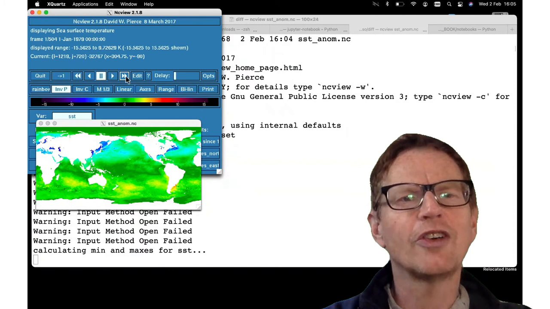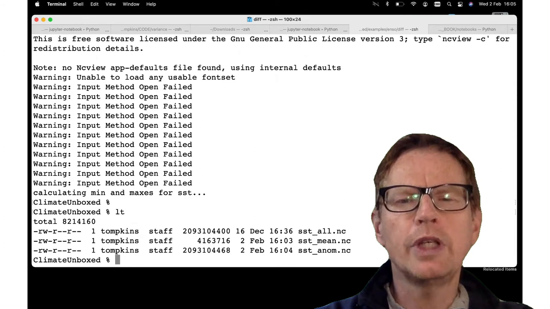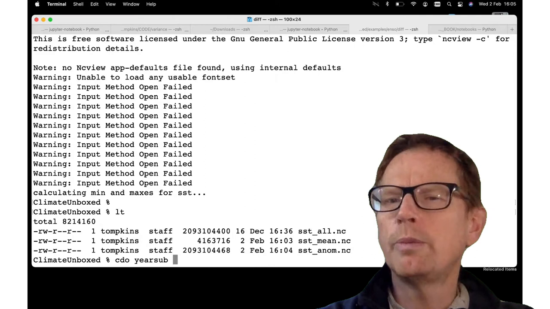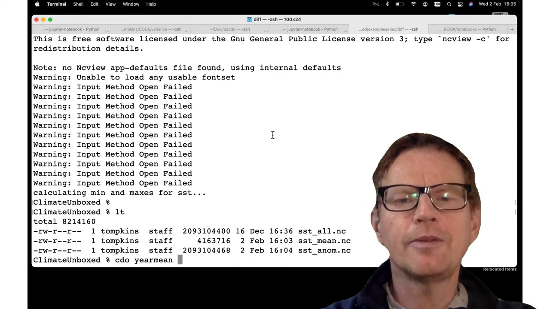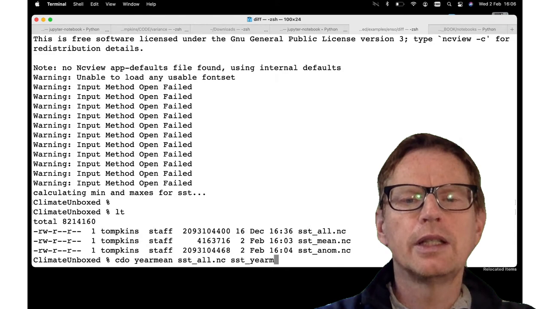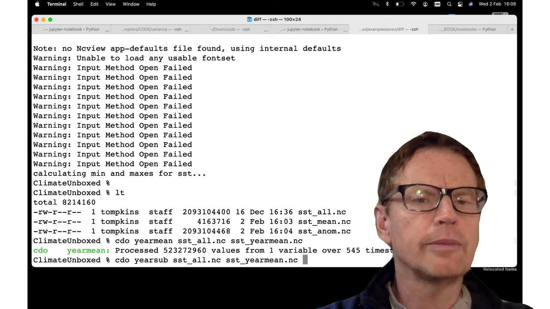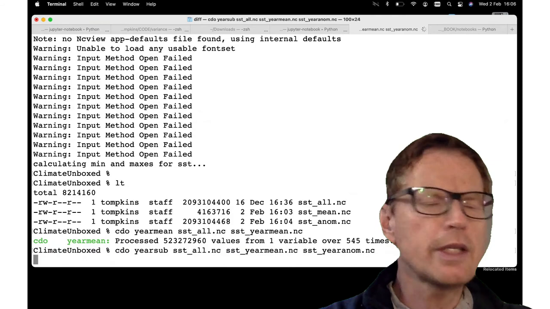Now, if instead we wanted to calculate the anomaly with respect to each individual year, then remember that all we need to do is cdo yearsub, and then the second file will be the annual mean. So we need to calculate that first, of course. So we say yearmean. Now we take the monthly file, SST, and I'm going to call the output SST yearmean. And now we can say cdo yearsub SST all, SST yearmean, SST year anom. And this instead would be locking in each individual year.